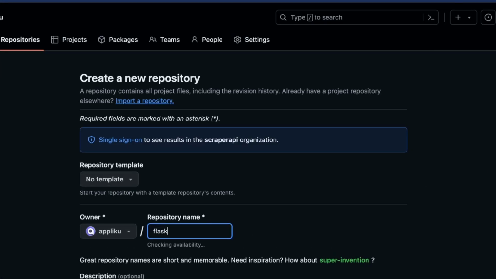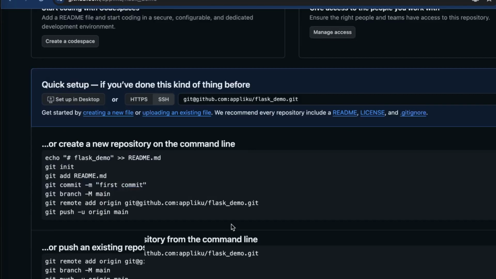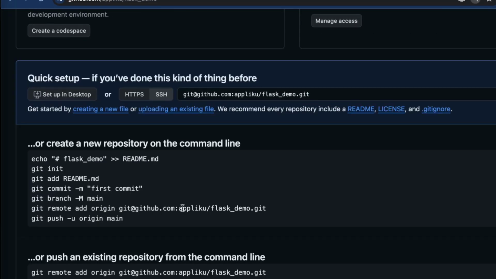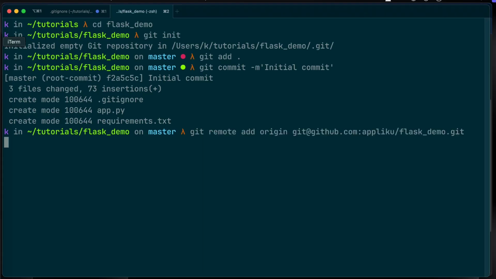Go to github.com and create a new repository. Select and copy the line git remote add origin. Go back to the terminal and paste it. Run git push -u origin master.